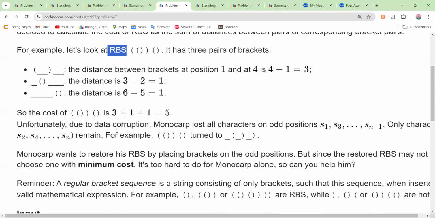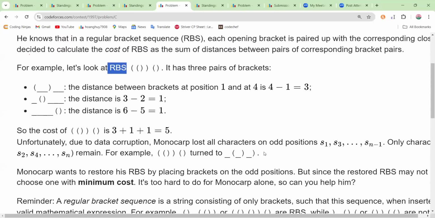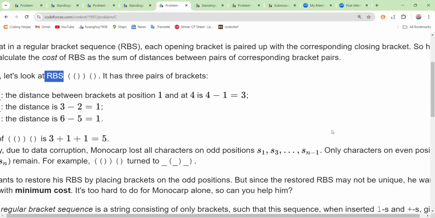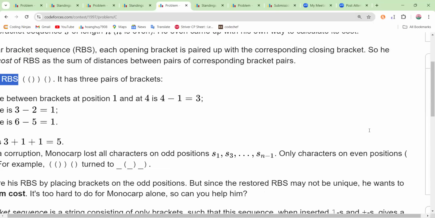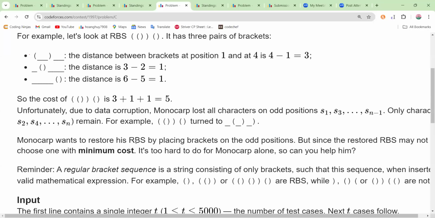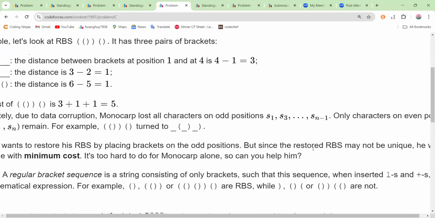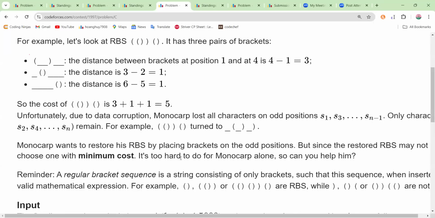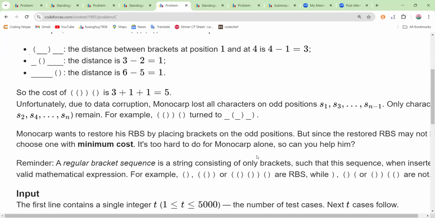Unfortunately, due to data corruption, Monocarp has lost all characters in odd positions and only characters on even positions remain. It was not required for this question to know which character positions are lost. Monocarp wants to restore his RBS by placing brackets on the odd positions, but since the restored RBS may not be unique, he wants you to choose one with minimum cost. It's too hard for Monocarp to do alone, so can you help him? Reminder: a regular bracket sequence is a string consisting of brackets.